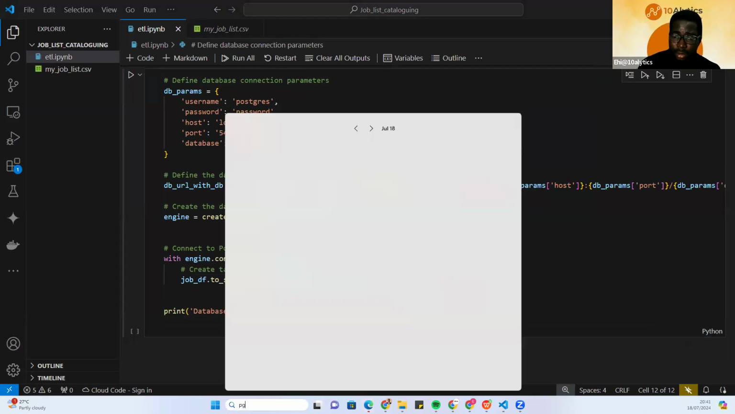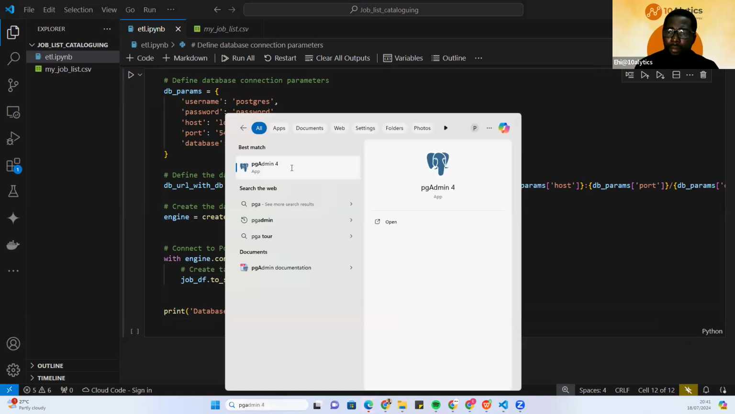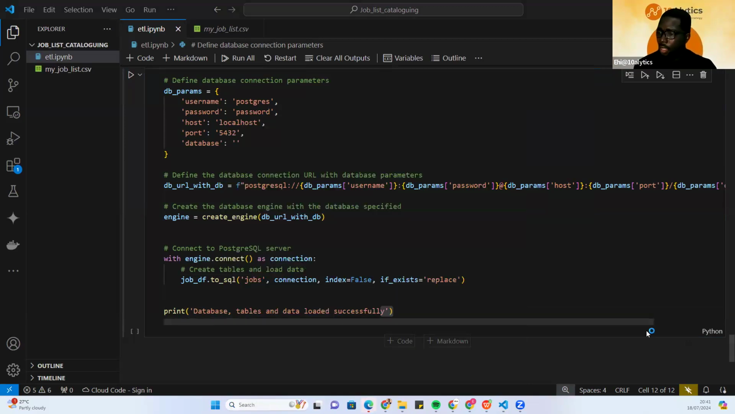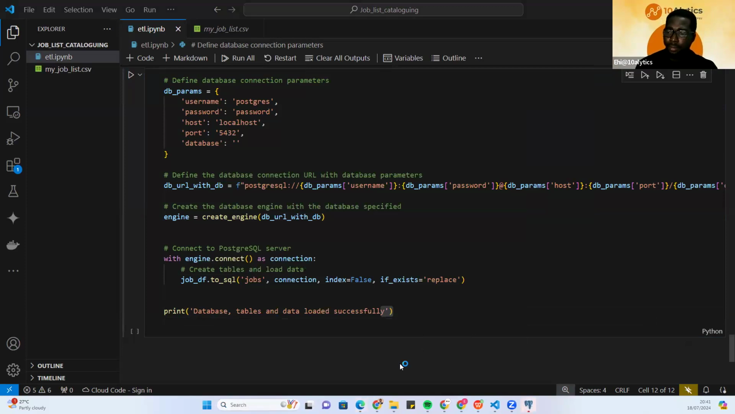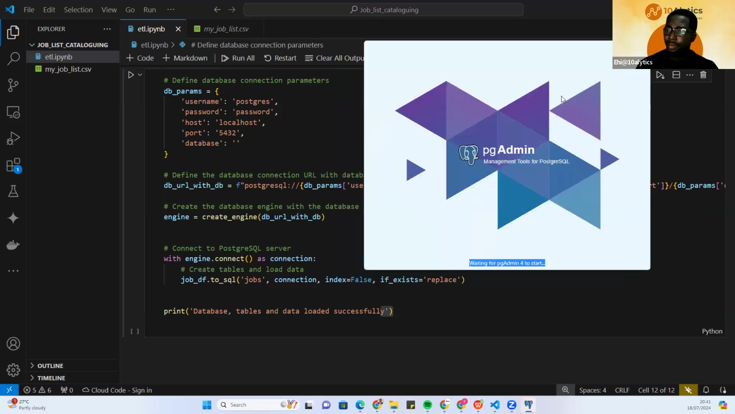So we'll open pgAdmin again. That comes up. So that is opening up. It takes roughly 1-2 minutes, and it's open. So just waiting for it.